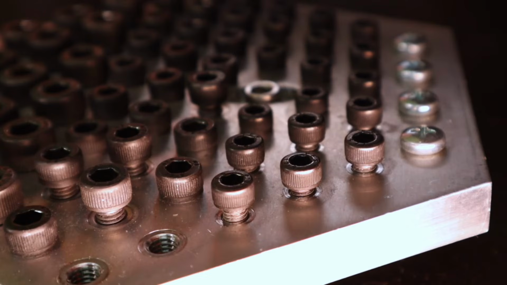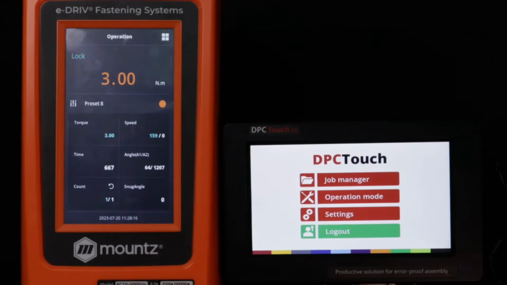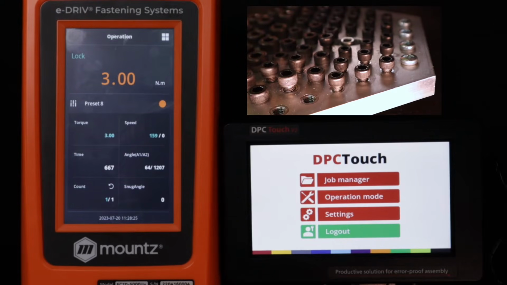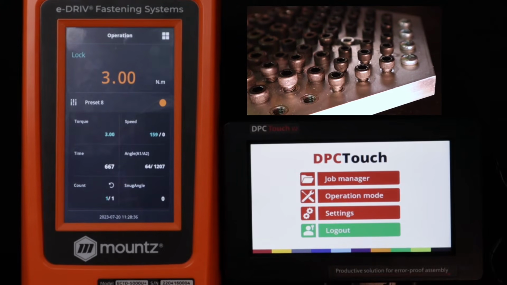So let's go ahead and do that. In this scenario, I have a thread block that we'll be dealing with. We'll just use these 3 fasteners up front here as our application. And then we have our controller, and then we have the DPC touch. With that, let's jump into how this functions and the different ways that we can do the different process controls that we might be looking at.